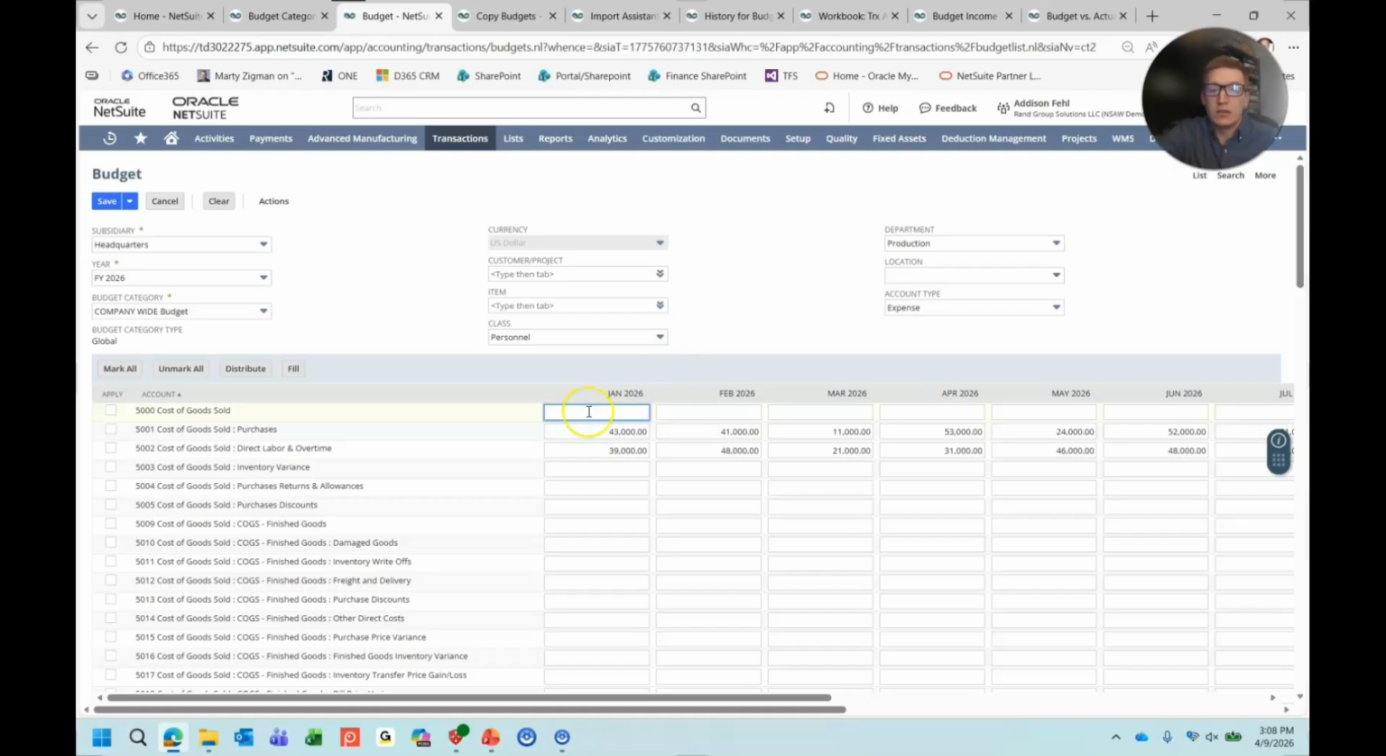As I fill in a total for an account, so you'll notice that my 5001 purchases account and 5002 direct labor and overtime account are already populated. But if I need to fill out a general 5000 COGS budget, I can put in a total into the cell itself. So 1.2 million. And I could do that for each and every cell. That can take quite a bit of time, and that's why we have two user interface shortcuts that come native to us.